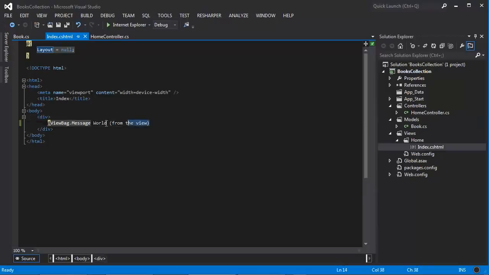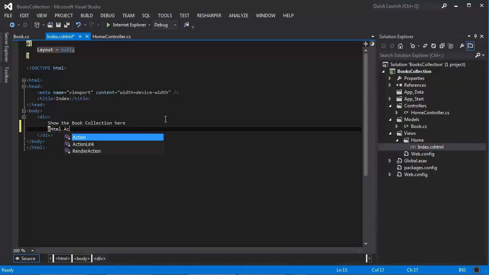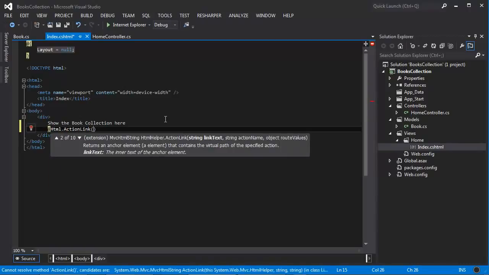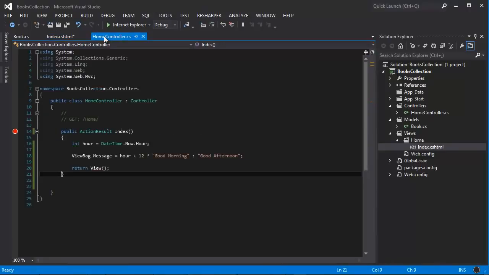Let's modify our view. In here, let's just put some text that says show the book collection here, and then right under it let's go ahead and put something called an Html.ActionLink, and then what this will do, excuse me, will be to ask for a link. Let's say add new book, and then it's going to ask for an action method. So say AddBook. We don't have the method yet, so let's go ahead and create that in the home controller.